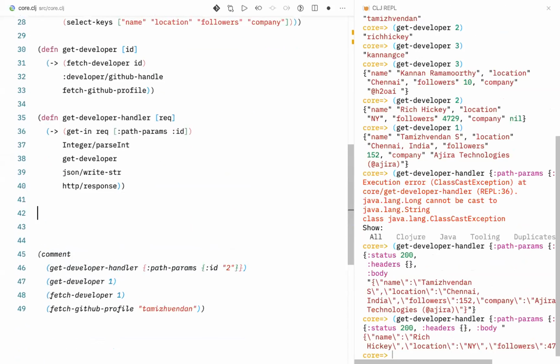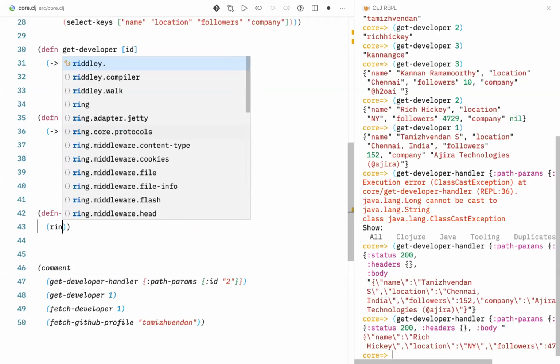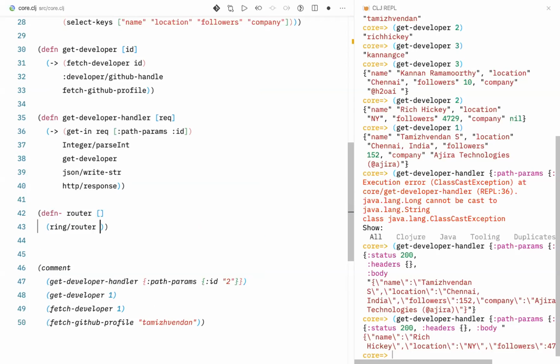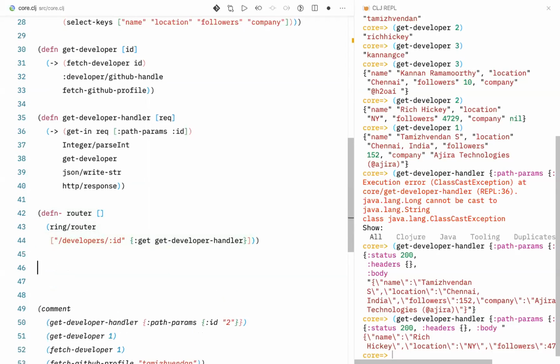The final step is hooking that into a web server and exposing that as an API. So I'm going to write a router, and this is a function that takes a route where I'm going to say developers, and then ID, and it's going to be a GET, and the handler that I'm interested in, this guy. So that's the route. That's my router.